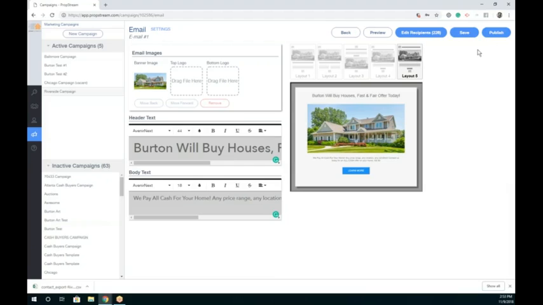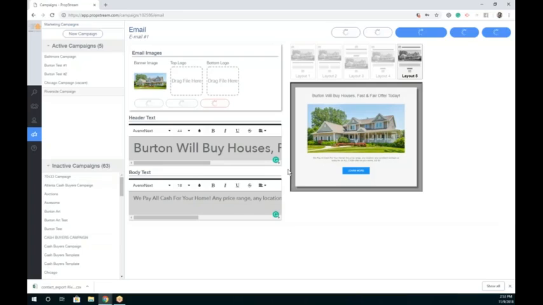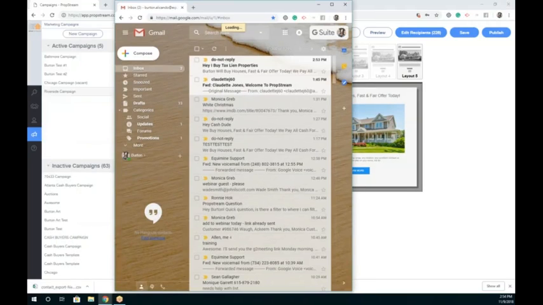But before you hit publish, you're probably wondering, well, how is it going to look? You can hit preview and actually email it to yourself. And then within a few seconds, you're going to actually see what that email is going to look like. That way you can say, okay, you know what, I need to do it differently. And actually, I think I just got that email. So here it is. Hey, I buy tax lien properties.